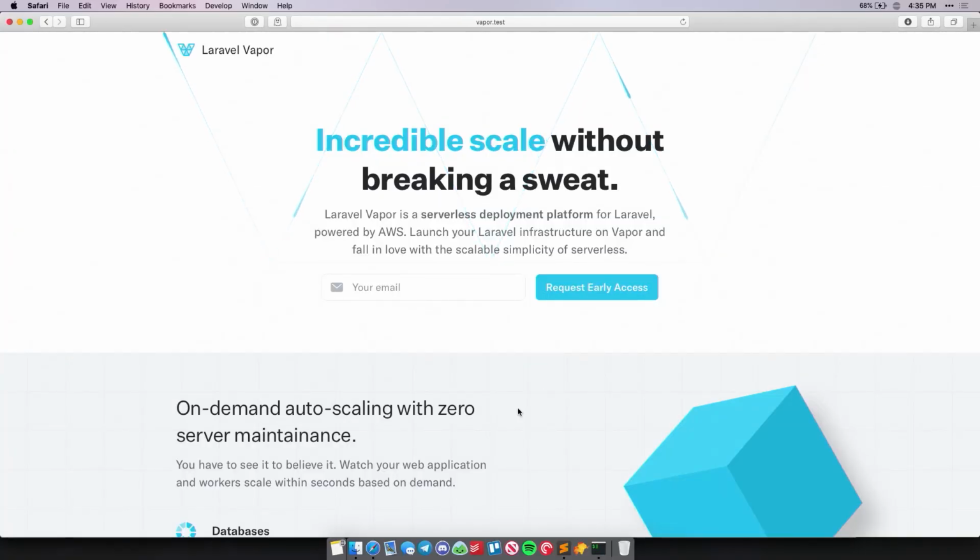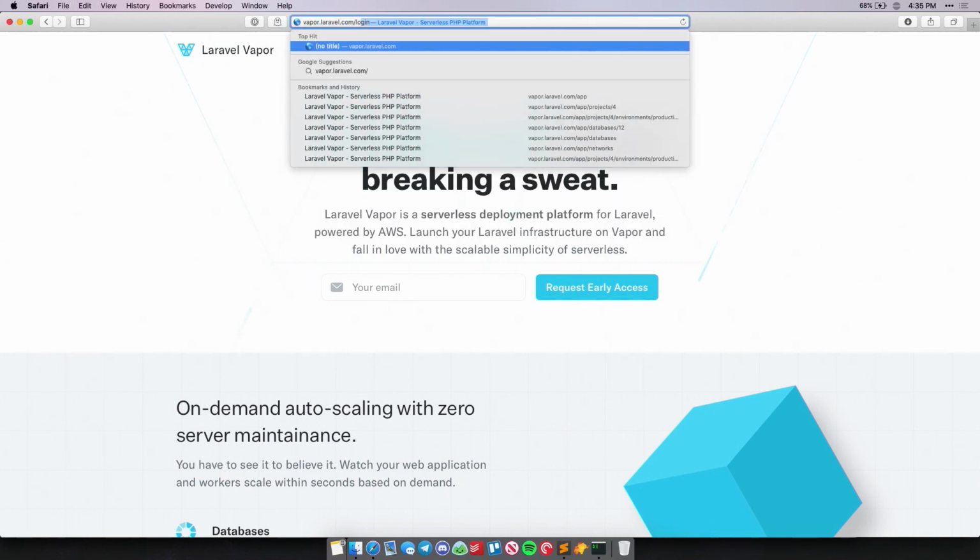All right, so let's go ahead and log into Vapor here. Vapor.laravel.com/login.